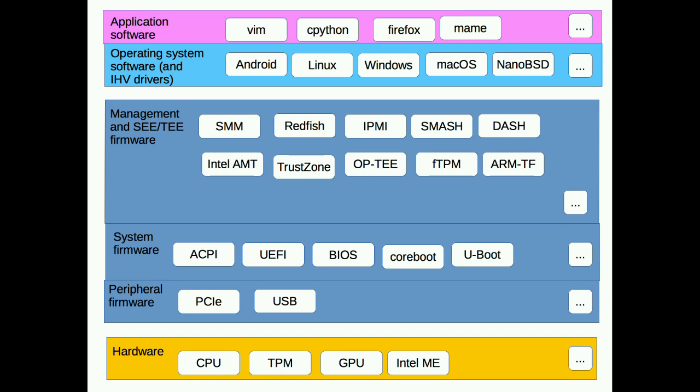So this is like the one graphic that I drew, so I apologize. We're going to be spending time talking about this blue stuff in the middle, mostly UEFI, a little bit on SMM, and ACPI and PCI. And obviously the CPU.